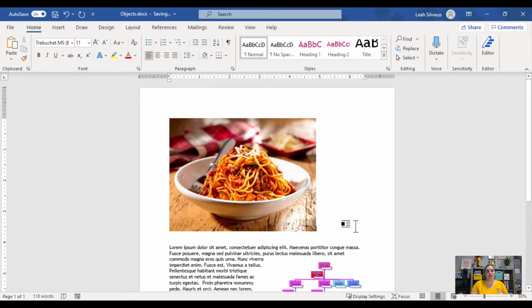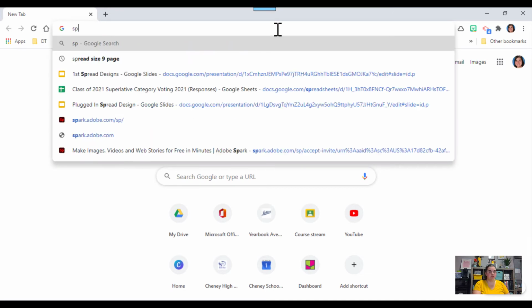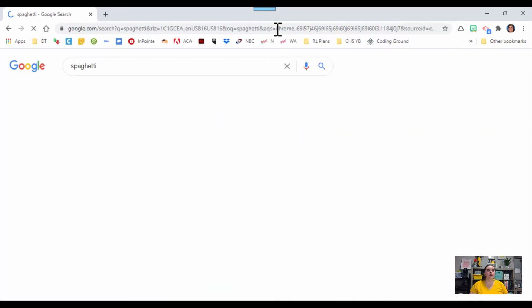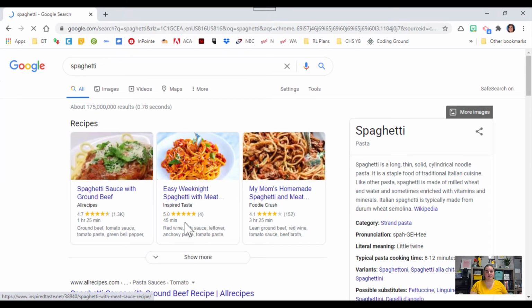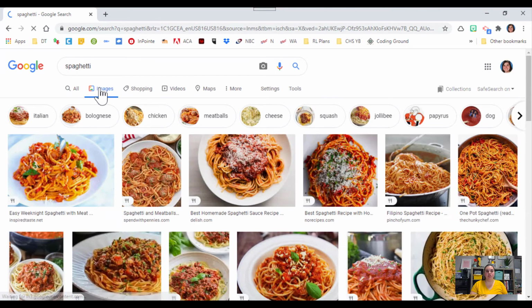The other way of getting a picture is to go online, right? So I can open up an internet browser like Google Chrome, and I can search for spaghetti. When I search for spaghetti, I'm going to see obviously my search results, but if I go to images here, I'm able to actually choose what image I want to use from all the images using Google and not just Bing.